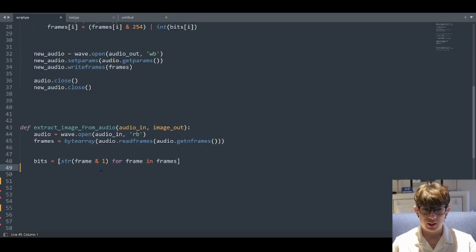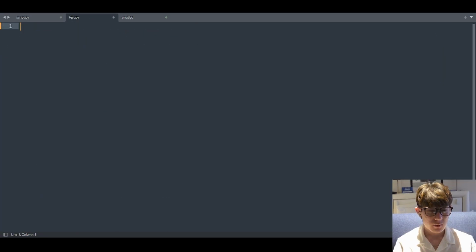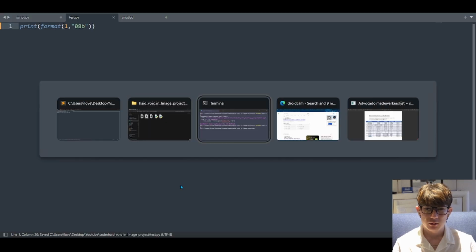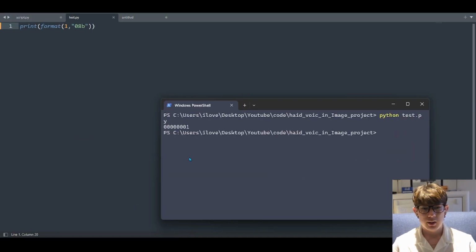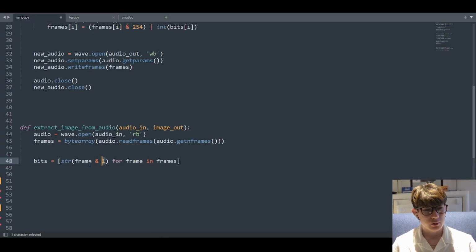We run the AND operation over a frame with 1 because, if we print it with the format 08b and run our test script, we see the binary representation of the value. The last bit is on, it is 1. If we run the AND 1 operation with each single frame, we get the last bit. We understand whether the last bit is on or off inside the frame.